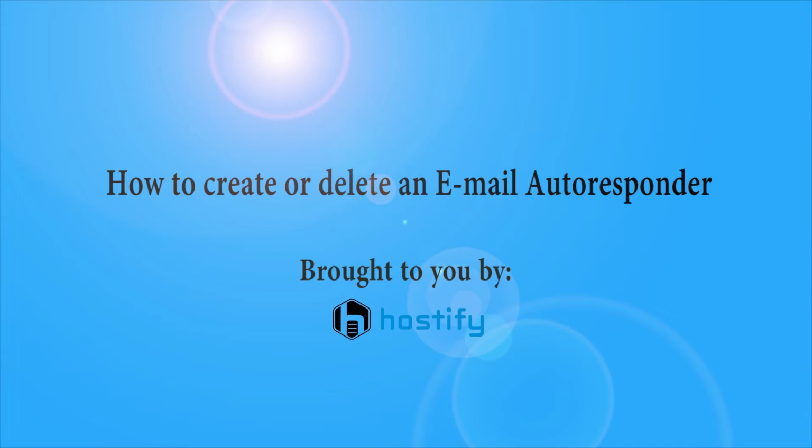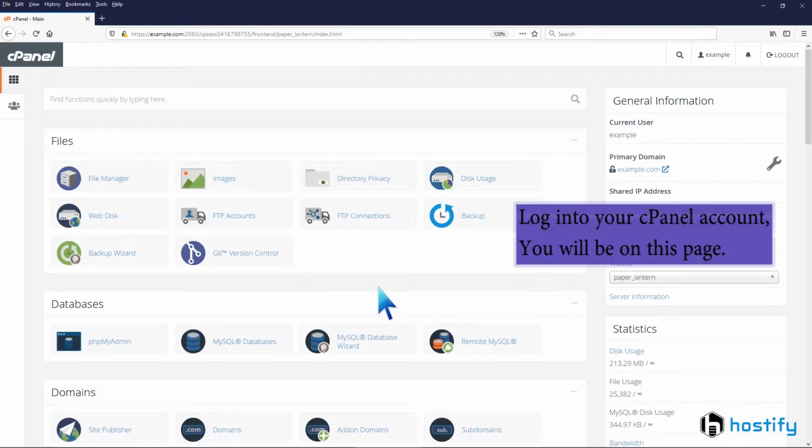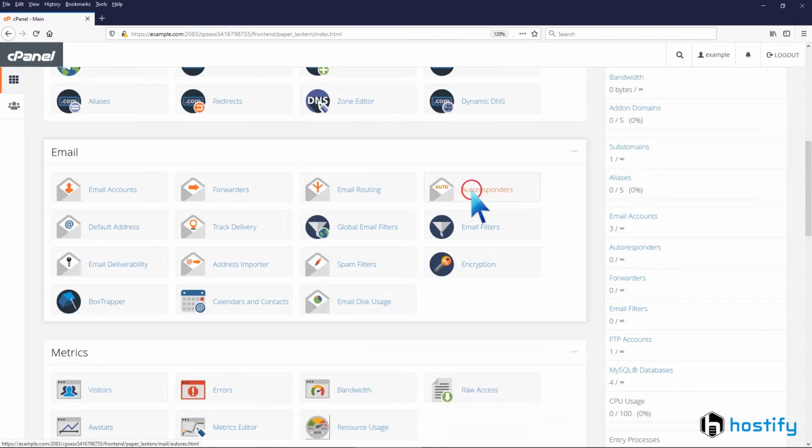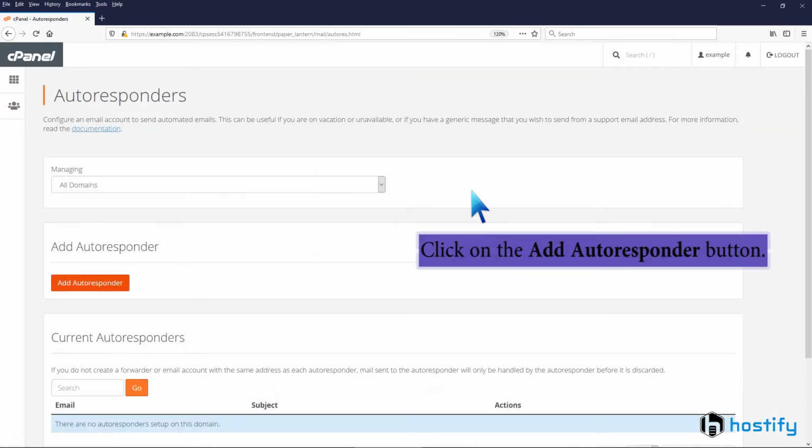How to create or delete an email autoresponder. Log into your cPanel account. You will be on this page. Go to the email section and click on the autoresponders icon. Click on the Add Autoresponder button.